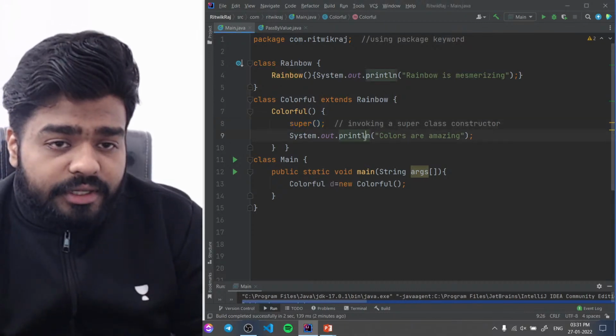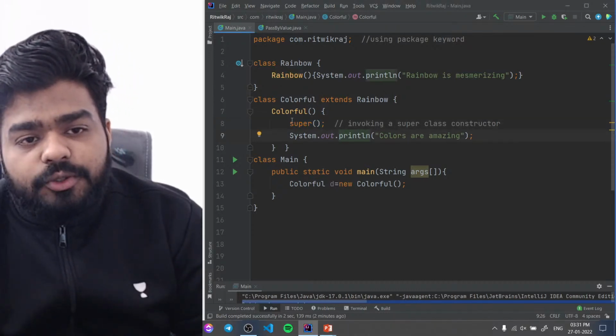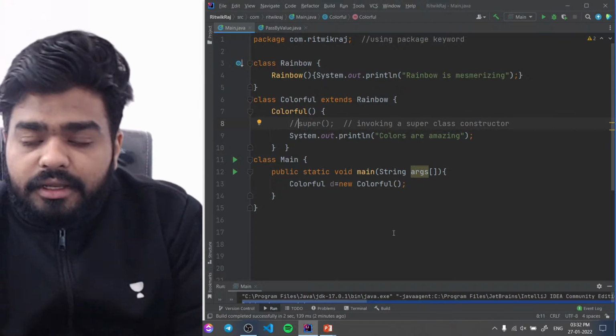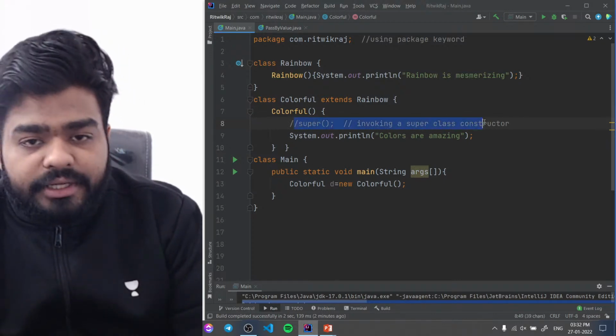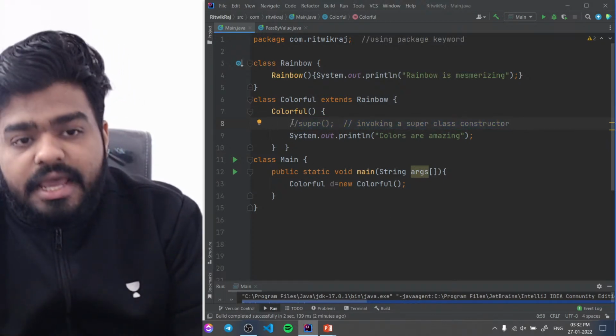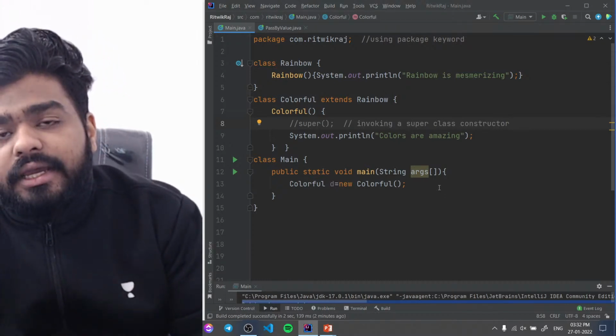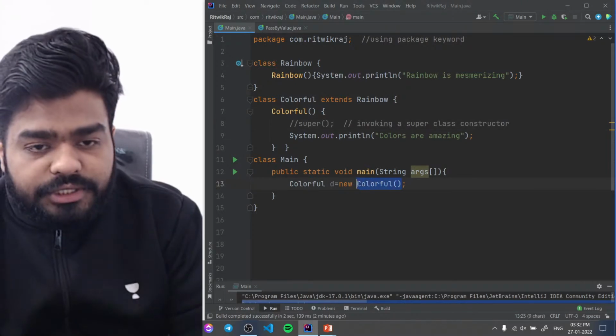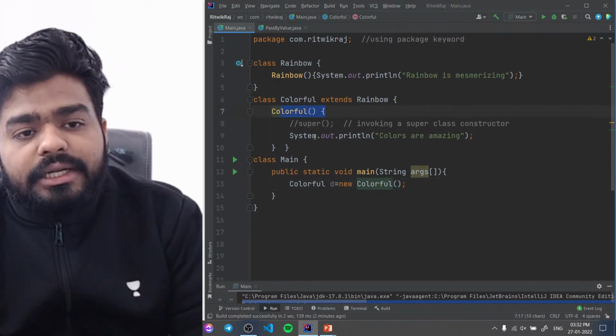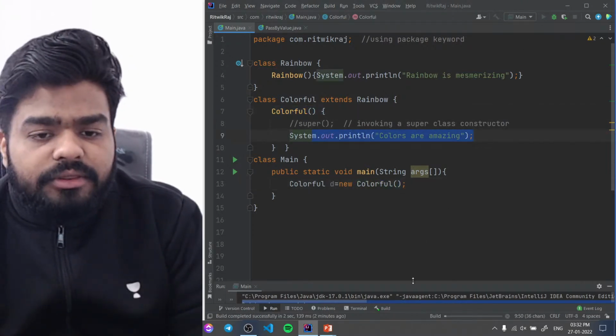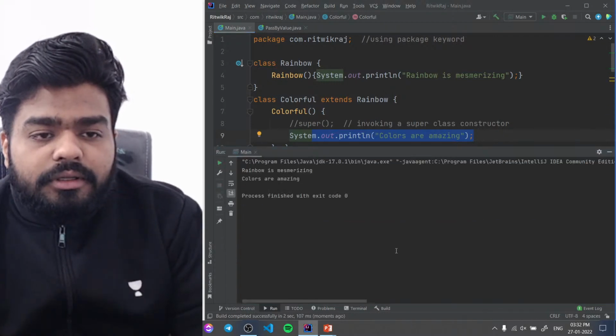So what I'm going to do here is make some changes. I'm just going to make this commented. So I'm not writing super; this is a commented statement. Meanwhile, what is our explanation? What is our logic? That the colorful constructor will get called and colorful will print "colors are amazing". Let's try to run this.